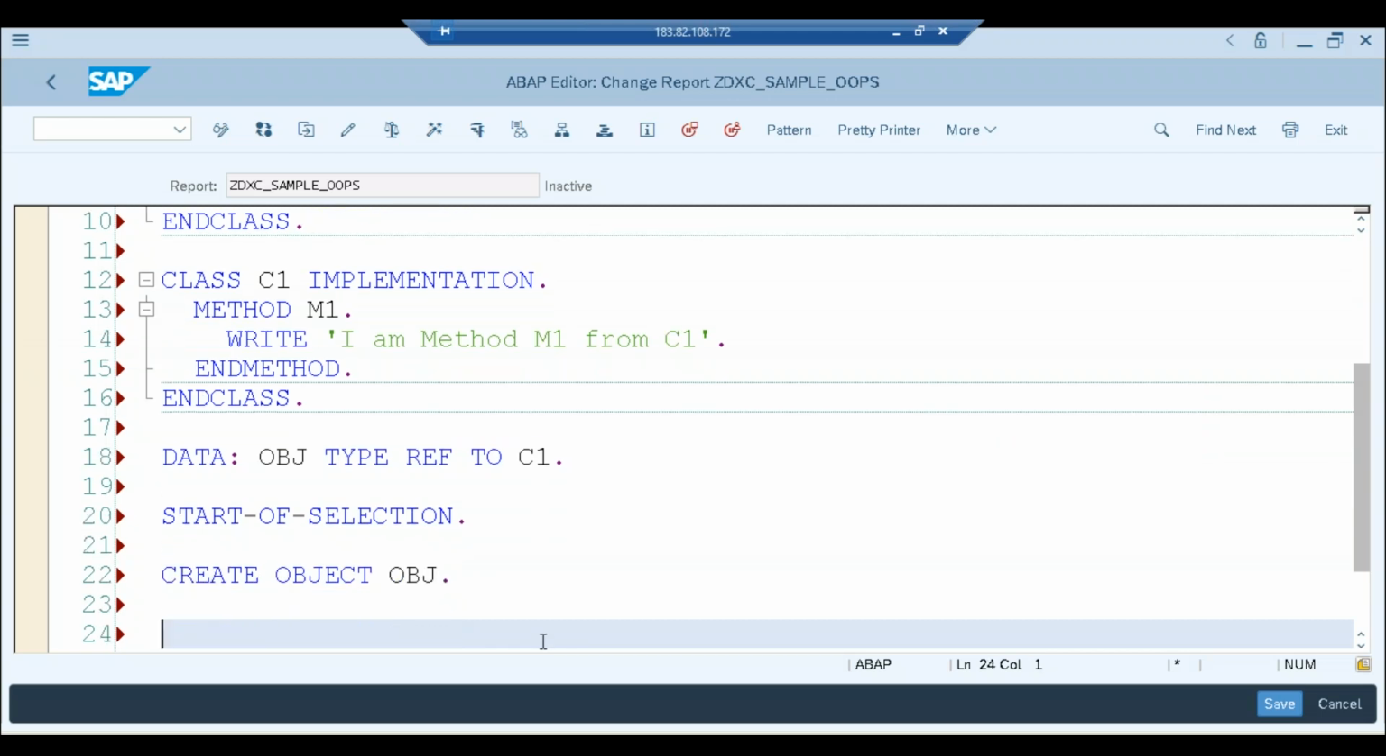Then we'll be going ahead with CREATE OBJECT obj, and then we'll call the method: CALL METHOD obj->m1.